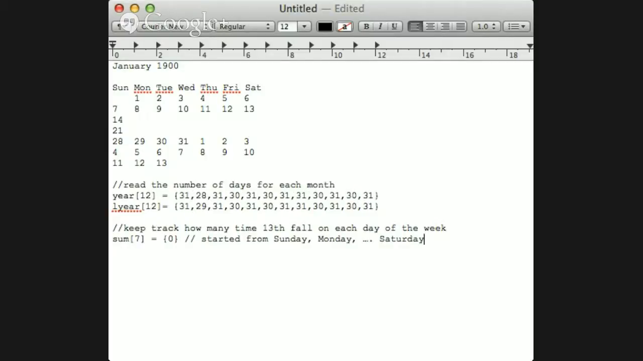Okay, so now we have the number of days for each month. We have the arrays to keep track of the frequency, and then what we need next is to determine whether the given year is a leap year or not a leap year. So we must have a method here that returns a different result if it is a leap year. So now what we should do is write a simple method.